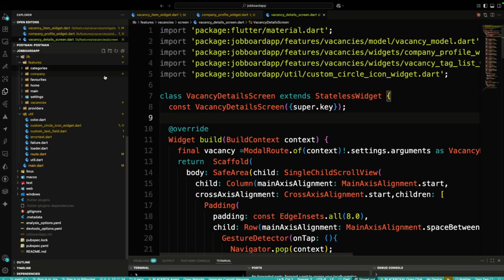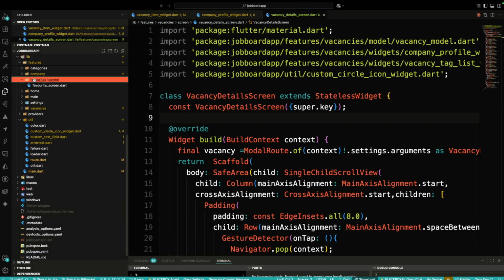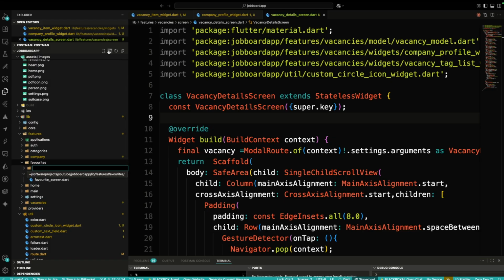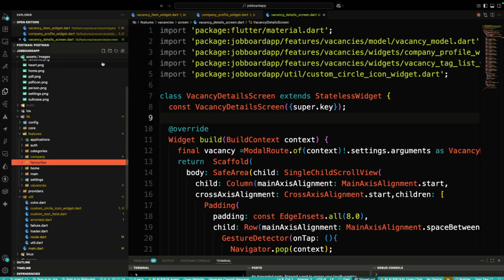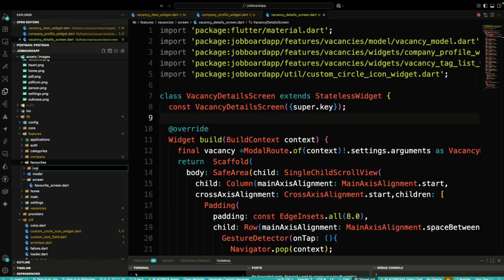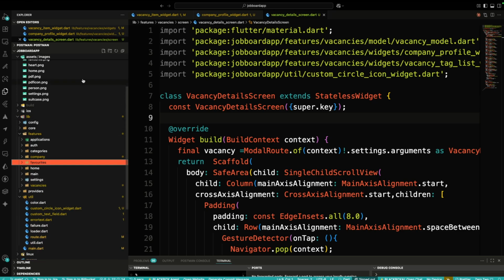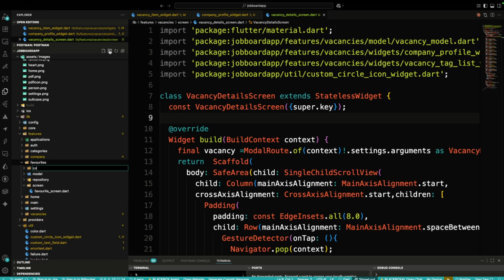Okay guys, now that we have fixed our backend favorites, we can go inside our features folder, inside our favorites. Let's create the models folder, and then let's also create the repository. And let's create the last one, which is going to be our controller.